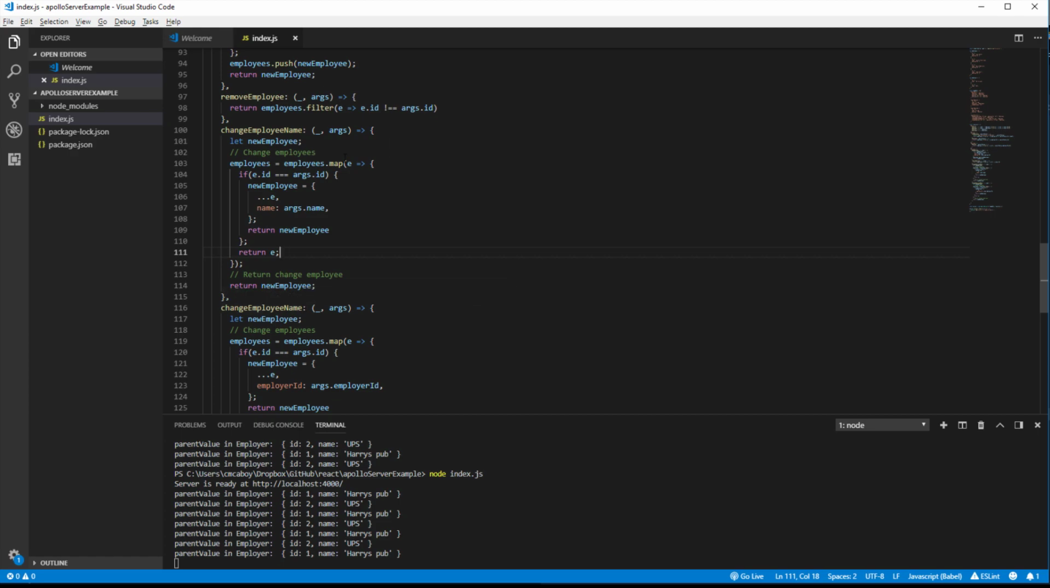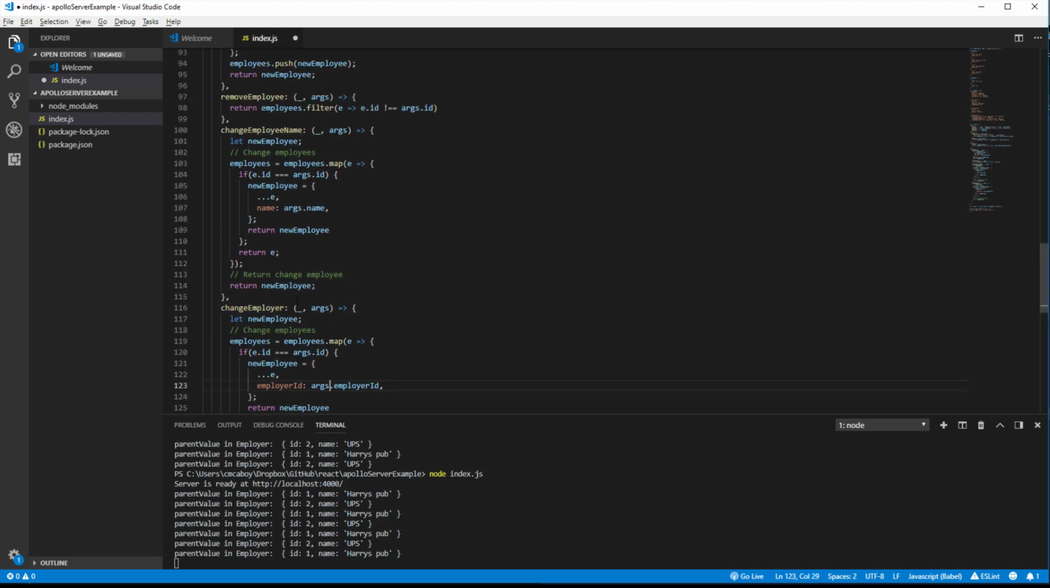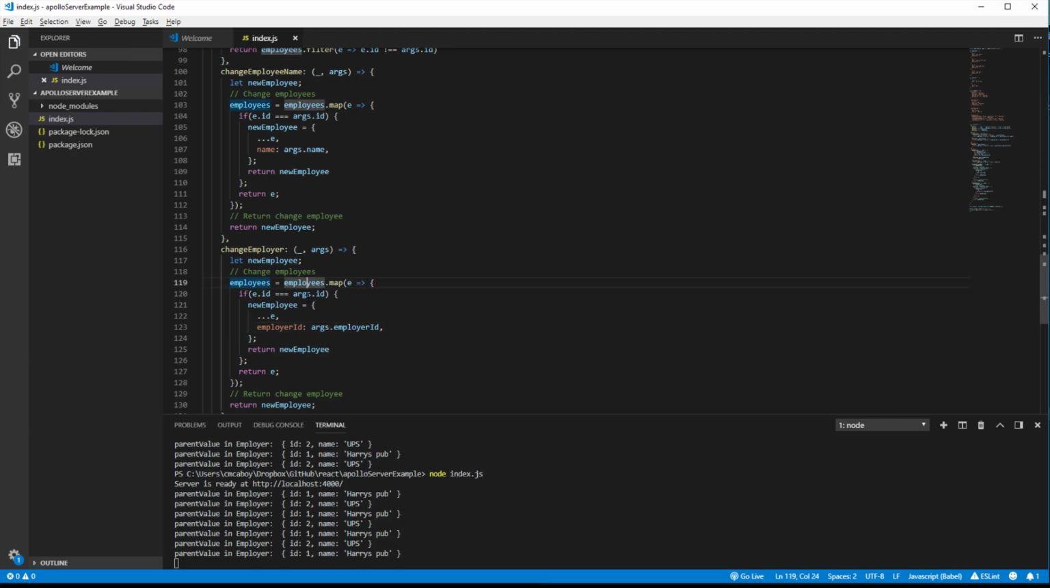Okay, well, it seems like I made a really stupid mistake. When I copied this resolver function, I forgot to rename this one. It should be change employer. So that's what was really screwing me up: all it was doing was just changing this employer ID. So I've changed that.